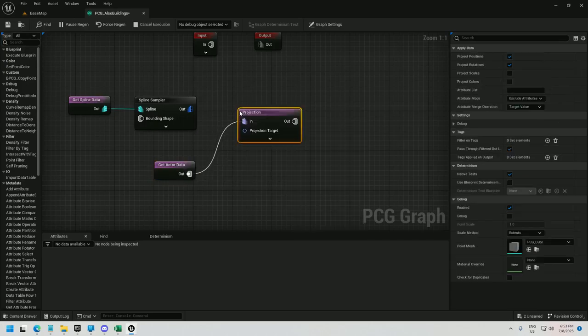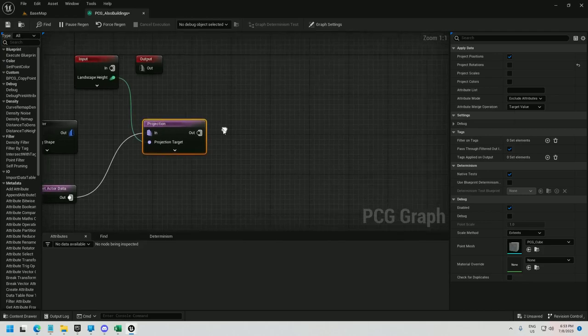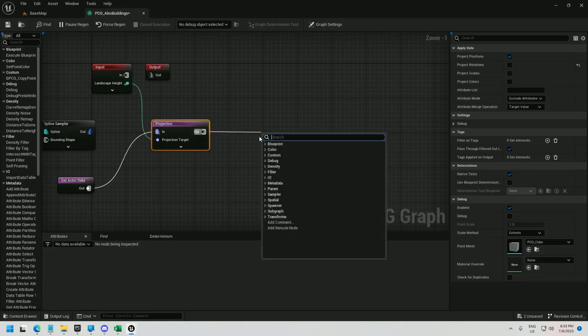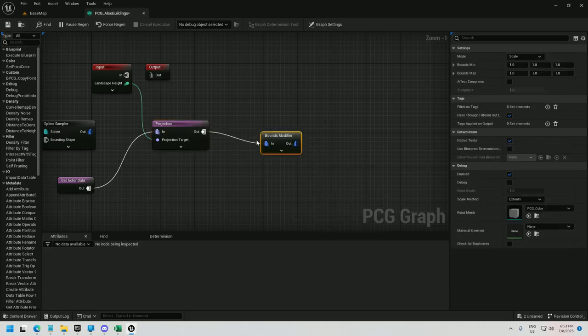All right, I'll drop that into a projection node and I'll project landscape height. And I'll just uncheck project rotations because landscape height isn't feeding rotations, so there's no reason to set rotations to nothing. Okay, next I'm going to create the size of the building with a bounds modifier. Now this I'm going to change to set, and then I want the bounds min and max to define the size of a single building.